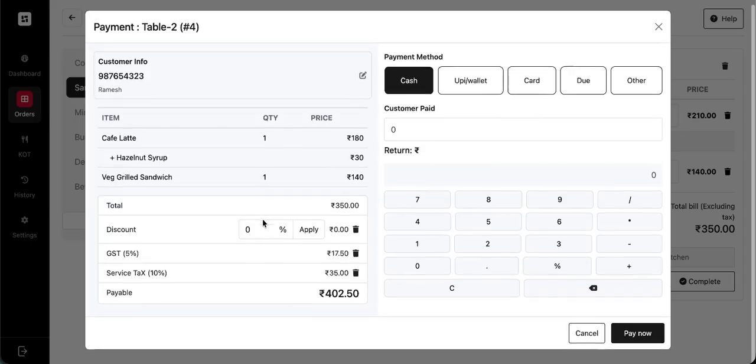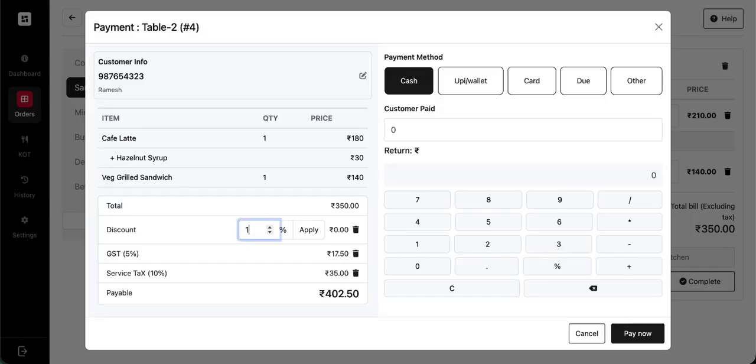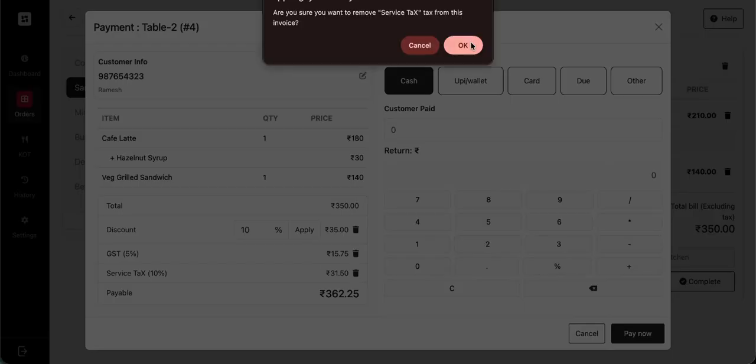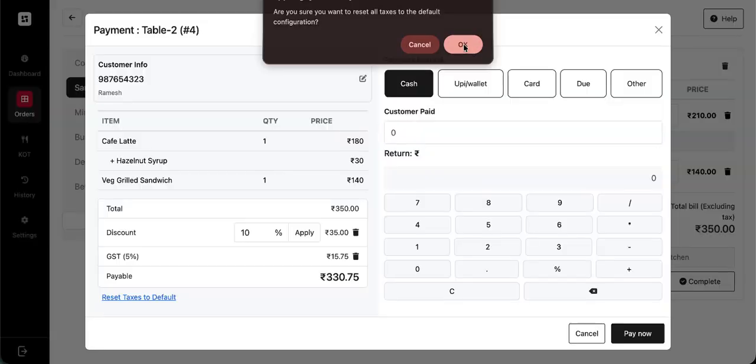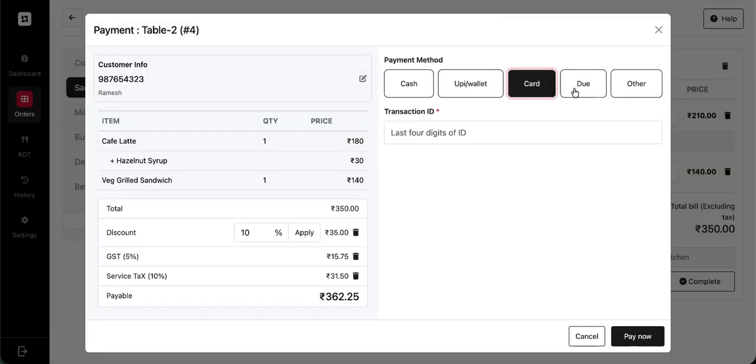Below that, you can apply a discount by entering a percentage. You can also remove discount or taxes using the Delete icon. If needed, you can reset taxes again. Now, select the payment method like cash, UPI, or card.